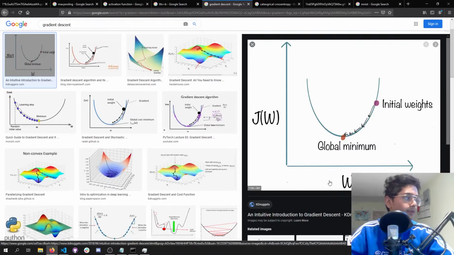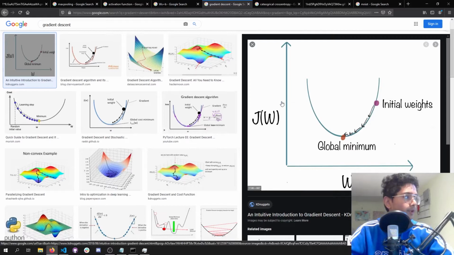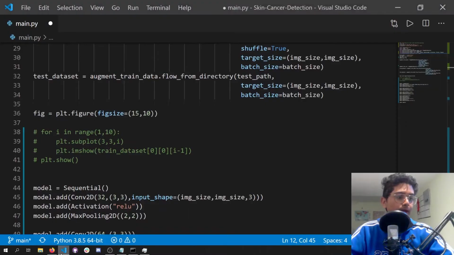Here W represents our weights, and J of W is our loss function. Given a certain weight value, we want to see what our loss function is, and we want to decrease that weight all the way down until it finds a global minimum, which is the point in this parabola where our weight is the optimal value and the loss is at its minimum. So we can do that using Adam.